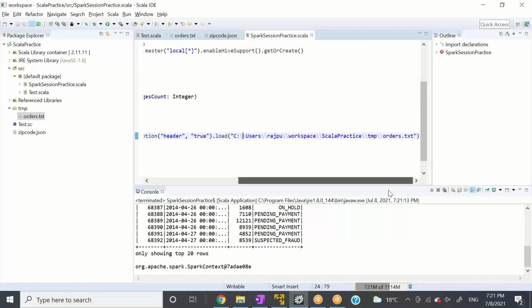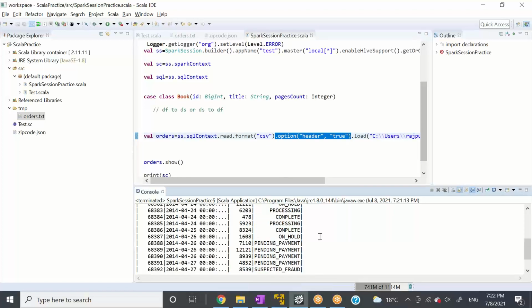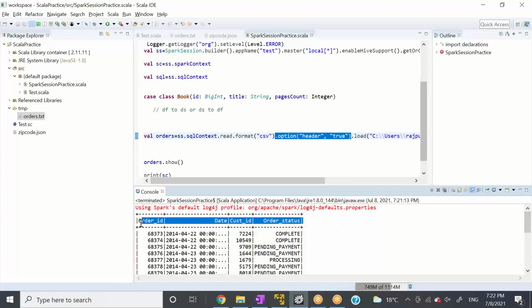Load will always take the absolute path, and when you work in Windows and use single quotes, it uses a single backslash as an escape character. To escape the escape character, you need to put two, right? Now what I need to show you here is that I say dot option dot header is equal to true. So when I go here, now see the magic. It gives me all the orders with the header, right?